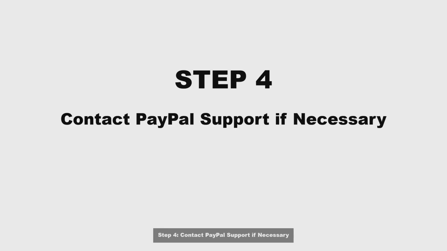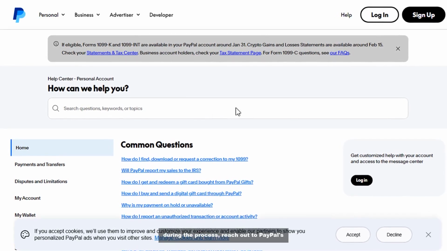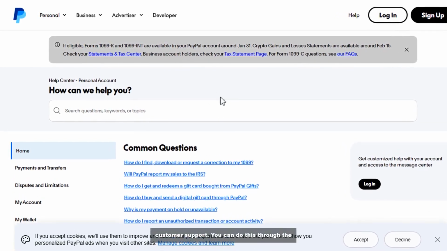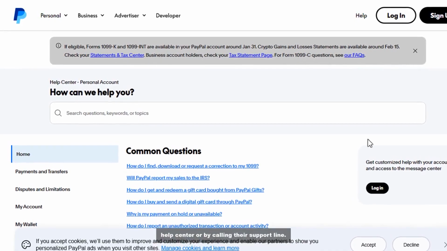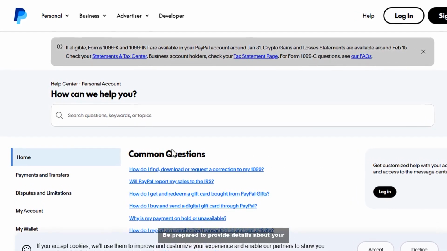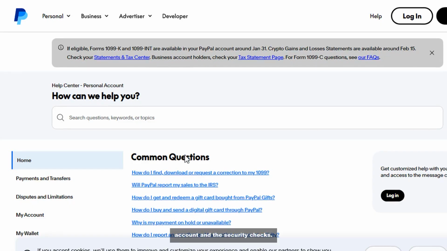Step 4. Contact PayPal support if necessary. If you encounter issues or need clarification during the process, reach out to PayPal's customer support. You can do this through the Help Center or by calling their support line. Be prepared to provide details about your account and the security checks.